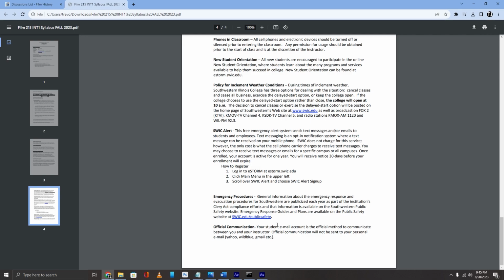Emergency procedures. If you want to know about any of these things, or where to go in the case of a tornado or something, there's swic.edu/publicsafety that has all of the guidelines and plans for any kind of emergency situation, which is helpful to know.